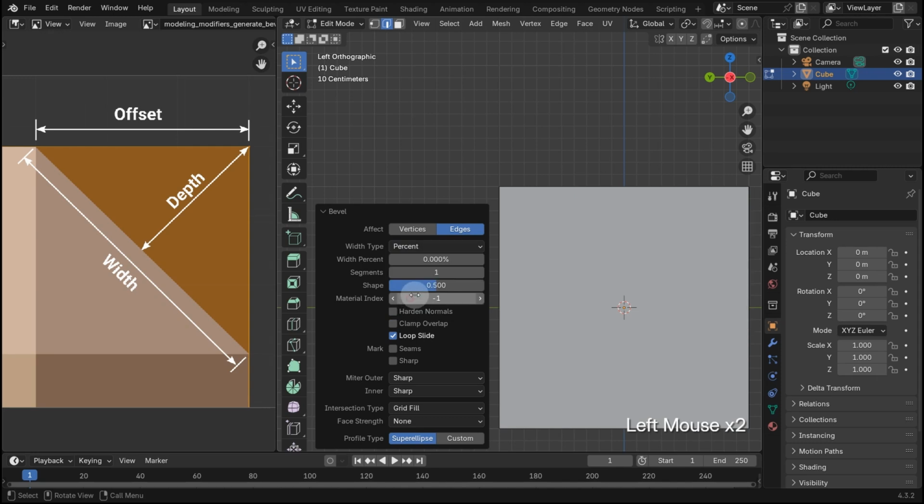The next thing is percent, which is just a numerical value of how much percentage of bevel you want. And the more segments you add, it will act accordingly, be it width, be it depth and be it offset. Now offset and absolute seem to be like the same thing, but let me show you the difference between them.